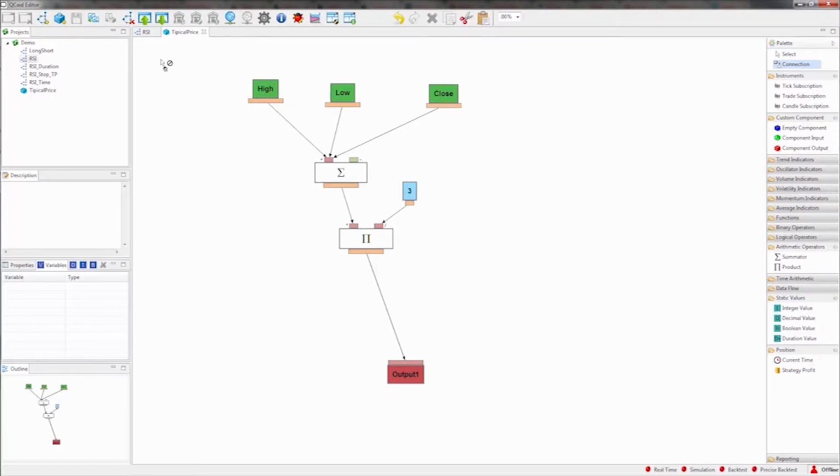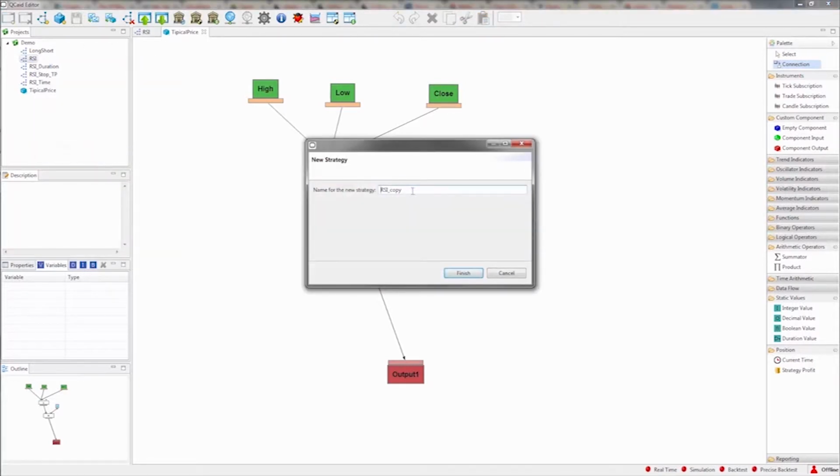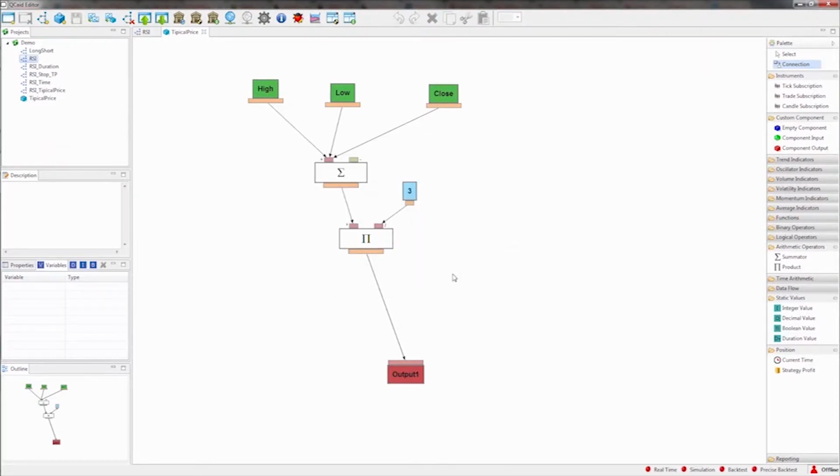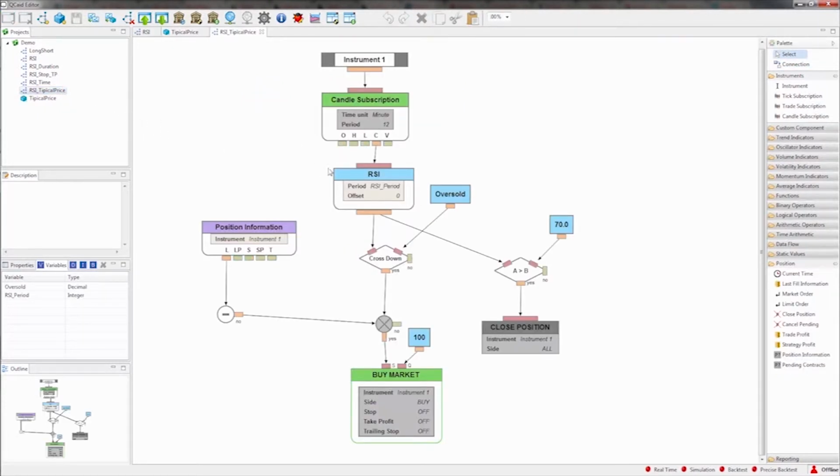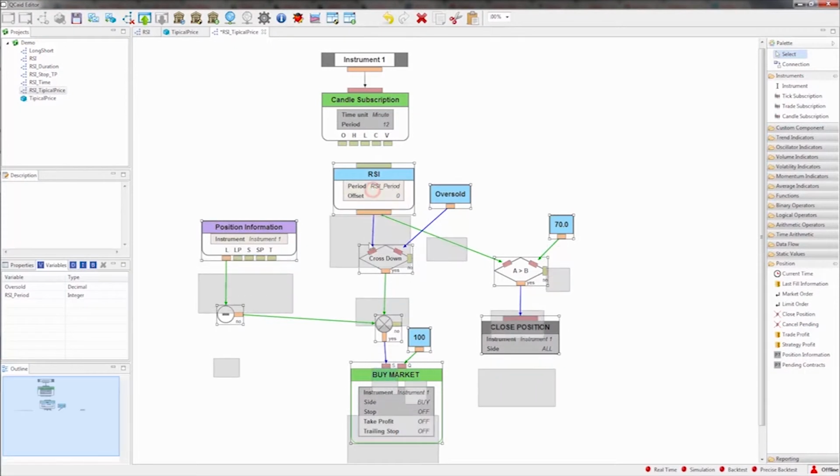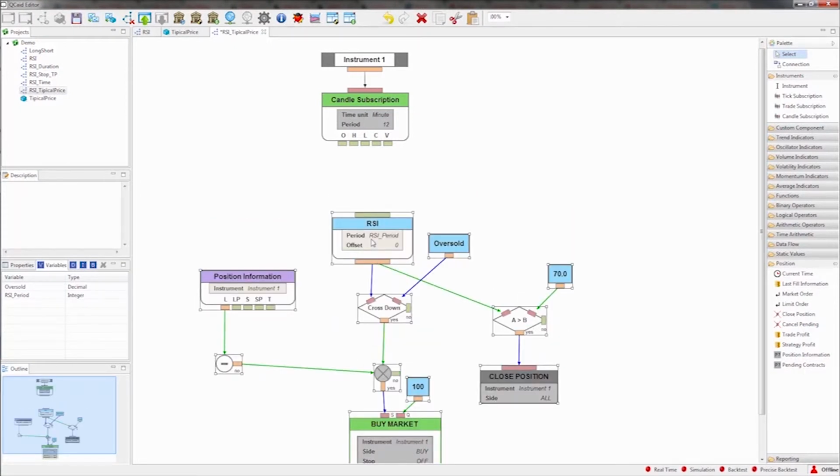To see how to incorporate this new component into a strategy, we create a copy of the RSI strategy we've been using in these tutorials and open it. We are going to calculate the RSI of the typical price instead of the candle close. Thus, we need to select the connection and delete it. Then, we add the component as with any other element by clicking and dragging it from the project tree.